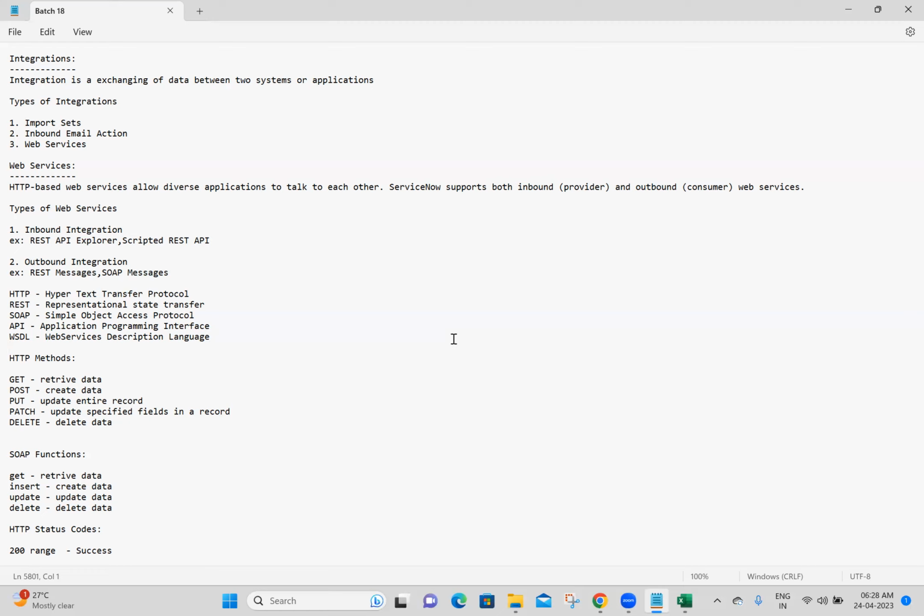What is integration? Integration is the exchanging of data between two systems or applications. Two applications or two systems connect to each other and communicate. Both will communicate.